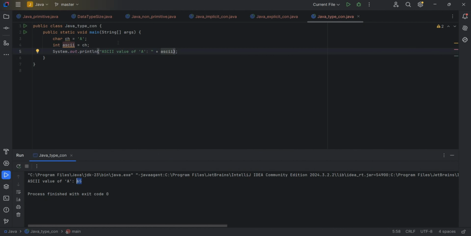Now you can do the vice versa also. If you have an int num equals 97, and you have to take a char ch1 equals, now integer is of 4 bytes and character is of 2 bytes. So we are going from larger to smaller, then we have to follow the explicit conversion. You have to mention the character type here, then with a space, you will write num over here.